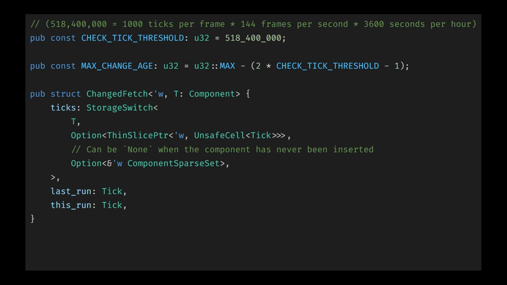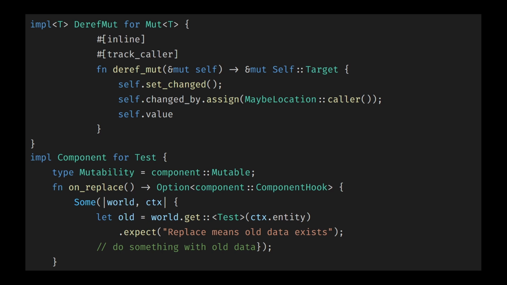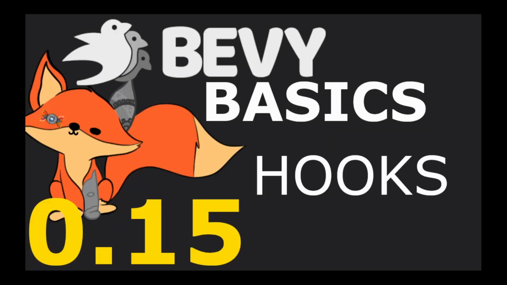So a bigger limitation of the change detection beyond the maximum age is actually that you can only detect that a change happens and not necessarily process every single change as it happens. That's because change detection doesn't tell you what changed or how many times it has changed, or, funnily enough, even if it's actually changed at all, just that something dereferenced a mut into its inner value since the last time the system ran. So if you need to compare before and after values or do bookkeeping across changes, that's where you need to use component hooks. I've got a video about these, so you can check that out after this one.